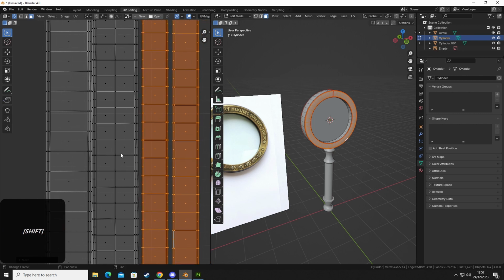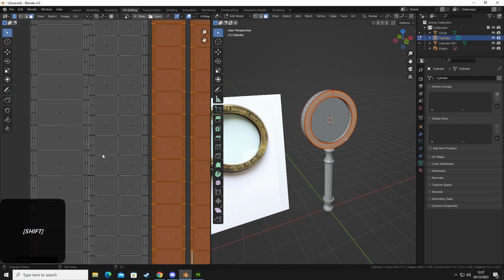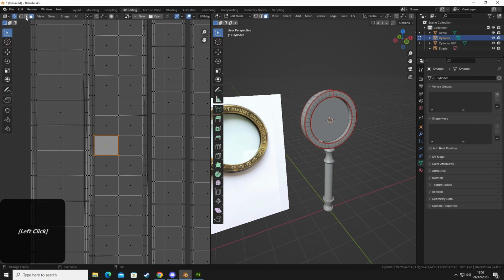I know it's tedious, I know it's a bit time consuming, but it's a necessary process when it comes to doing UV unwrapping, because you'll end up with better looking textures in the long run. So we're going to go to edge selection mode, so it'll be this one, or 2 on the keyboard.